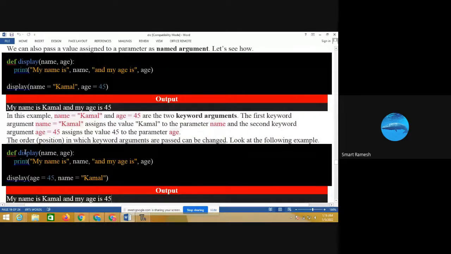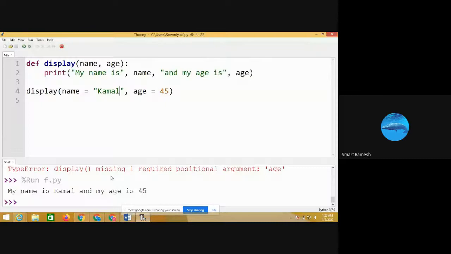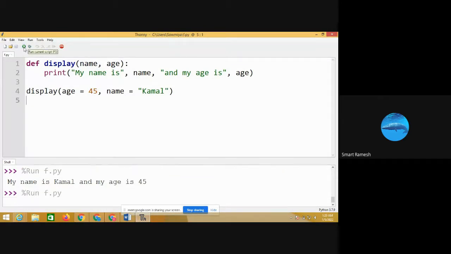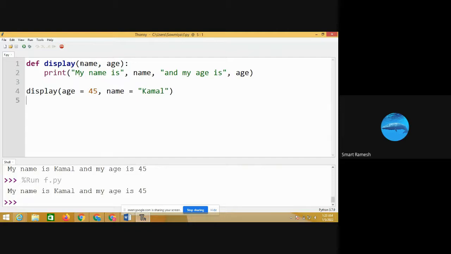Next, I am changing the position of the arguments. Here see, age 45, name Kamal. Okay, that is also not a problem, because we are going to assign the value to the parameter. So age is 45, name is Kamal. Okay, see the output.